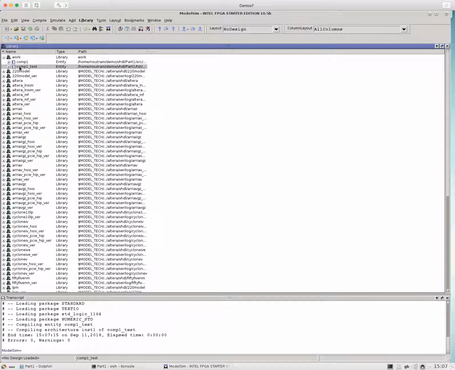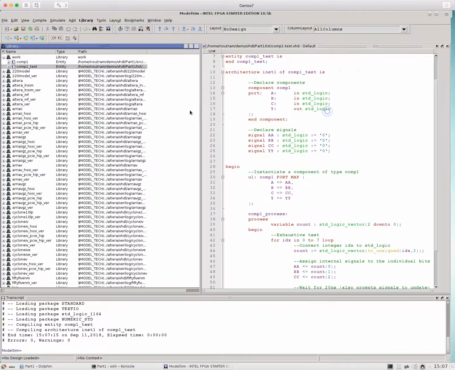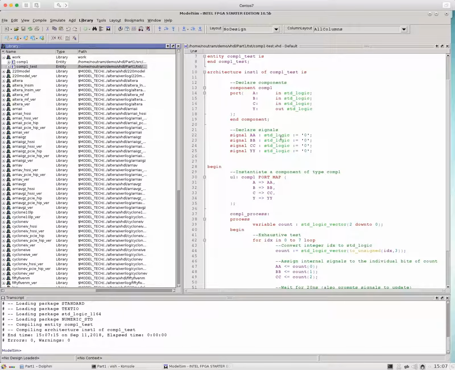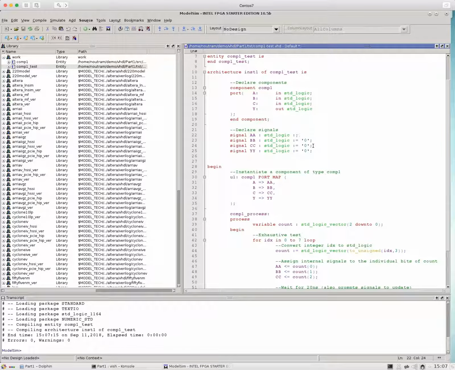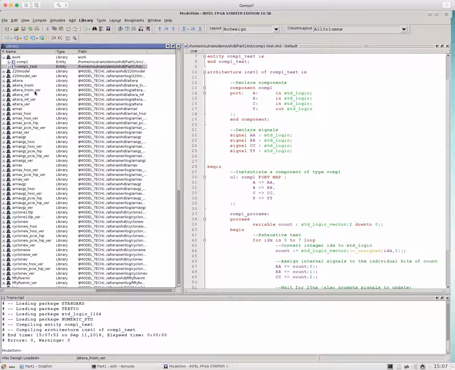So now I can edit, right click, edit, and I could make some changes. Okay, so for example, let's say I wanted to remove these initializations. These are only for simulation anyway. So let's be pedantic and take those away. Save, and then we can recompile, and you see how fast that is. Okay, now everything's compiled, we're ready to go.